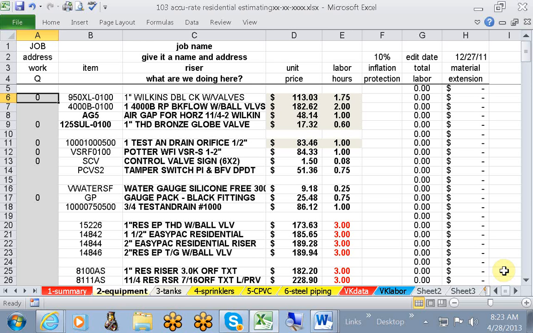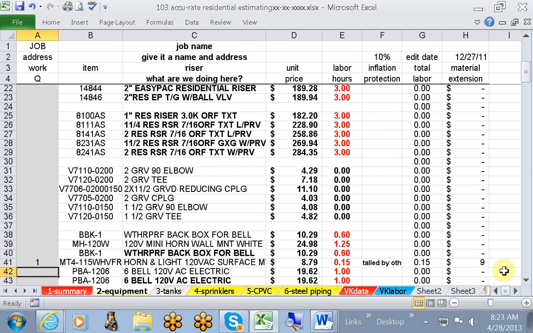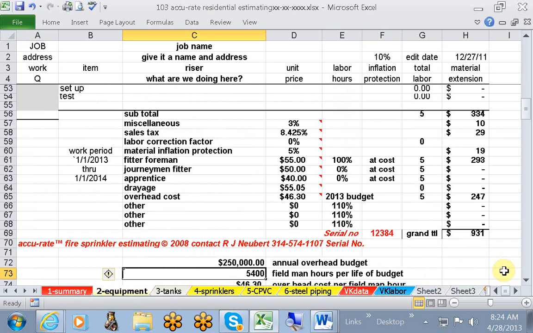We'll need a backflow preventer. It shows a 1-inch Wilkins double check assembly, 1-inch valve, test and drain orifice, flow switch, control valve sign, 1 gauge pack, 1 horn and light assembly. Note that's to be installed by the electrician. You will need to qualify that in your proposal.